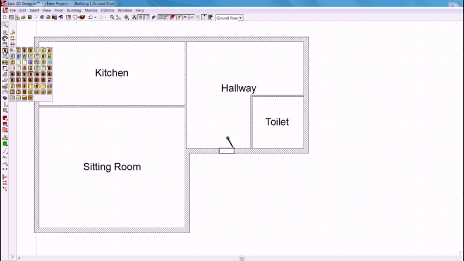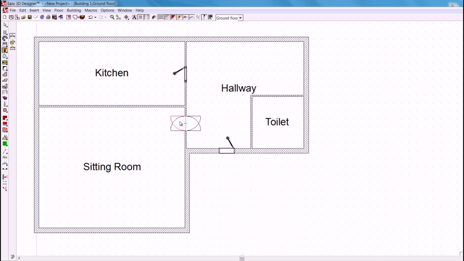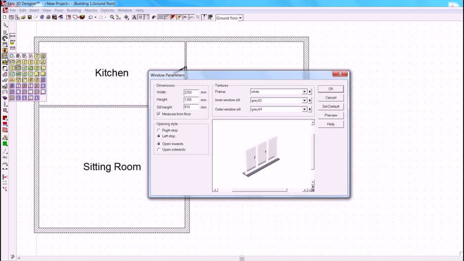Hover over the doors, choose Entry Door, hover over your wall and click once to confirm the position, and once more to say which way you want it to open. I will just put a couple more in. Adding windows is just as simple. Hover over the window button and select the style of window you require.